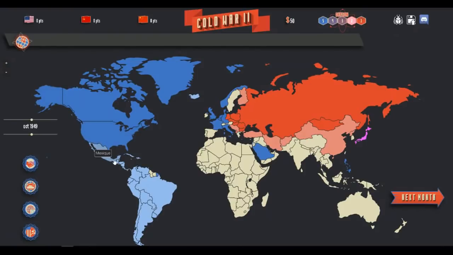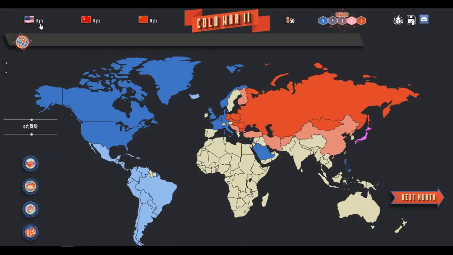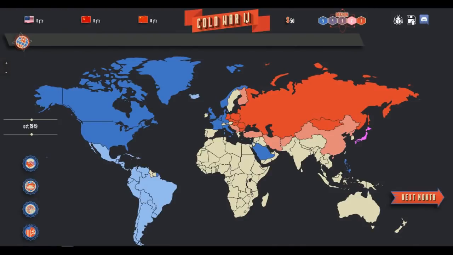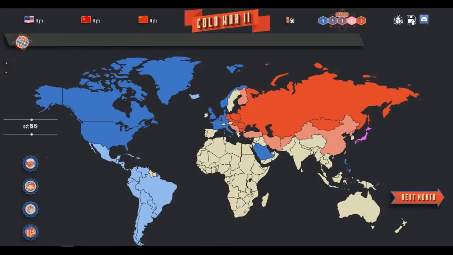So let's go ahead and see what we have here. You've got the different prestige scores. We've got the United States prestige score here. We have the Soviet Union and then the Communist China score here. This is our money, and you also have the DEFCON meter here. And as this goes down to 1, this can trigger a crisis or a showdown, and you guys will see what that looks like fairly soon.